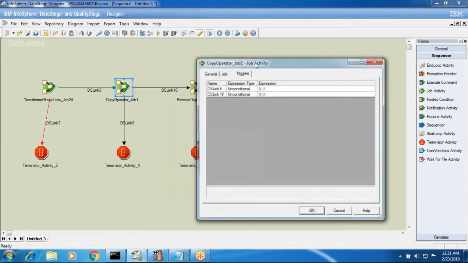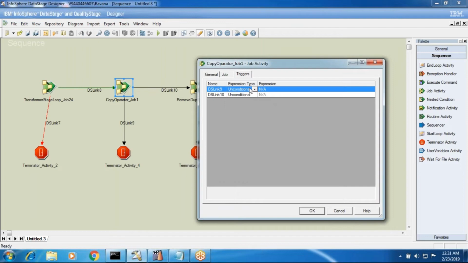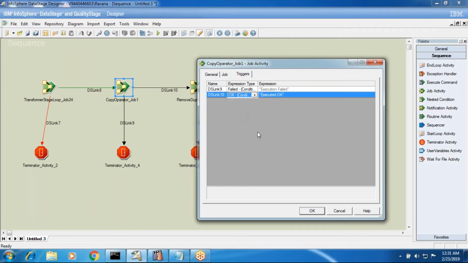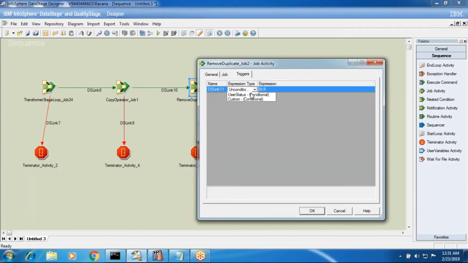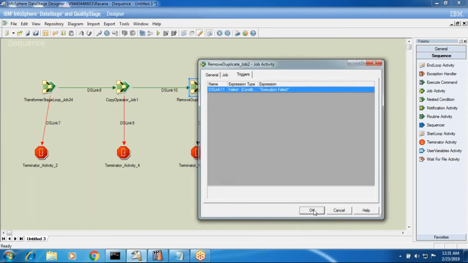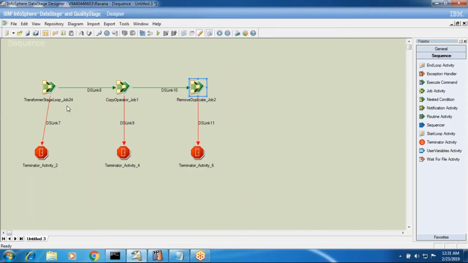The same way here also I can mention: DS link 10 is the other one, DS link 9 goes to the terminator activity. I'll put failed on that, and this one is okay. So in this case, DS link 11 I have, and in this I'll put directly failed only. So here, in any case of a job failing or aborting, the total sequence should abort. For example, if in this job the job is getting aborted, you should not run these two jobs.